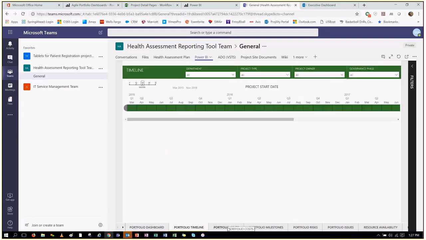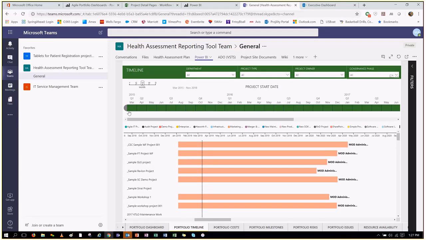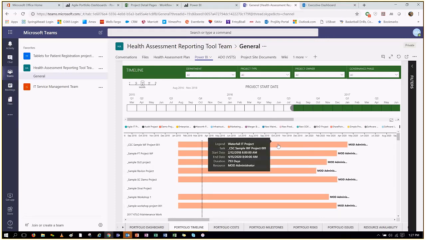So as more organizations start to adopt Teams as their core collaboration platform, understand that any of the reports you're building in Power BI are all accessible through the Teams user interface.